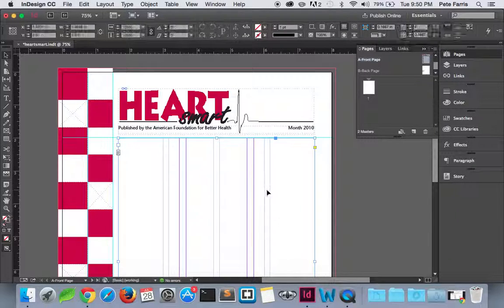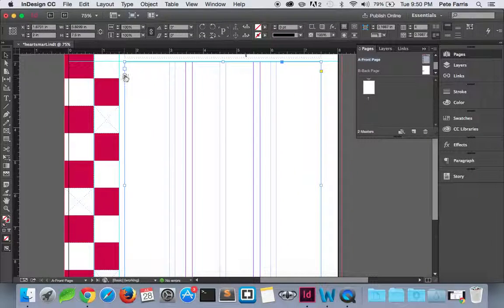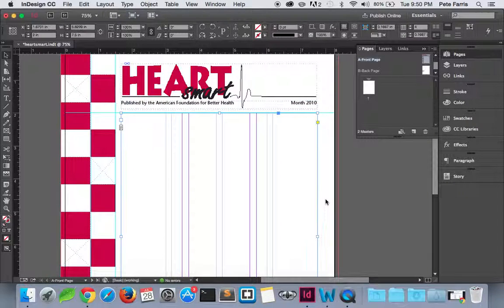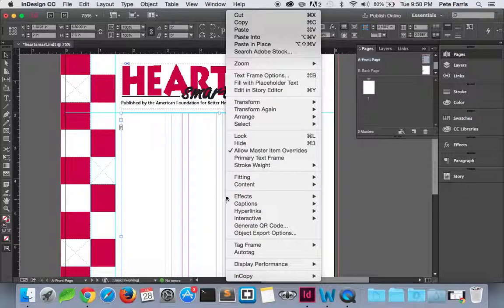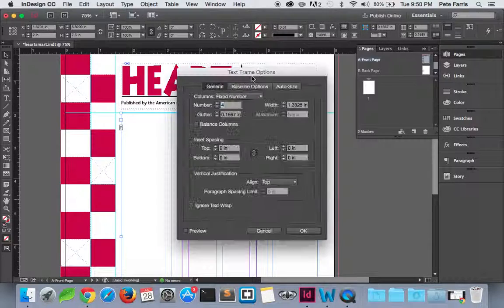And now we're going to come in here and click on our text box. You'll know you're in your text box if you see this little script file icon right here, and if the whole thing's outlined in blue. To change the options here, you're going to either hit Command B, or right click and go to Text Frame Options.